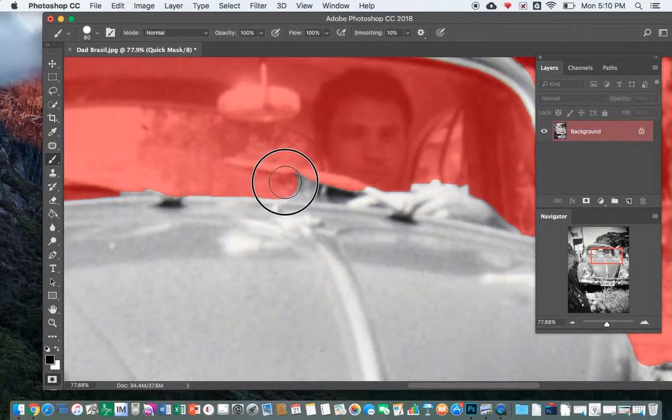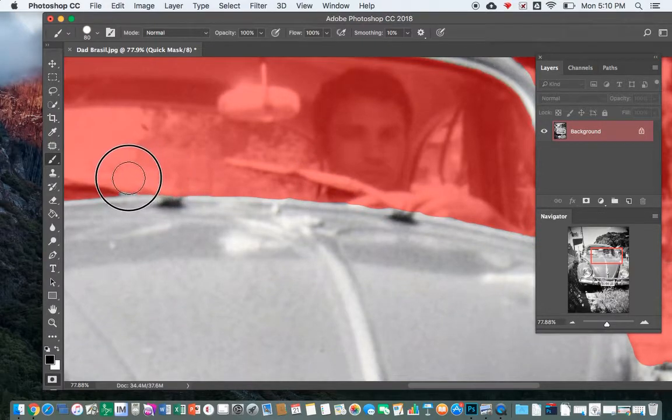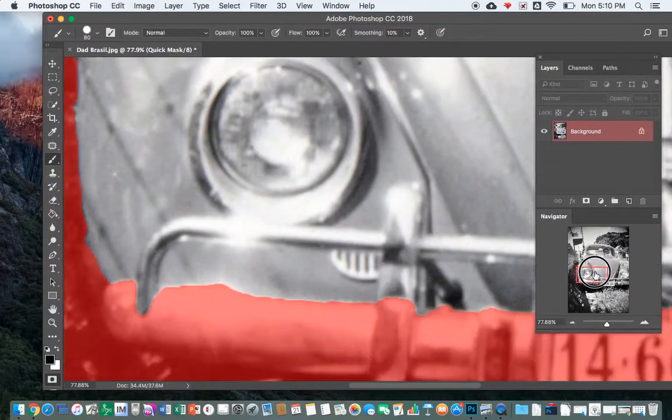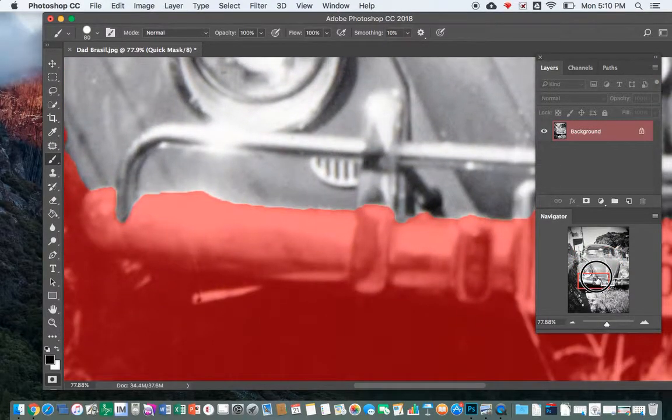Let's go down here. See how I'm getting part of the interior of the car? I don't want to color that the color of the car. So again, I'm going to turn that into red. Remember, I do a quick mask by pressing Q after I did my quick selection. Now down here, there's a lot of chrome on the front bumper of this car. Well, I don't want to paint that the color of my car, so I'm going to minimize my brush, and I'm going to cover that in red as well.